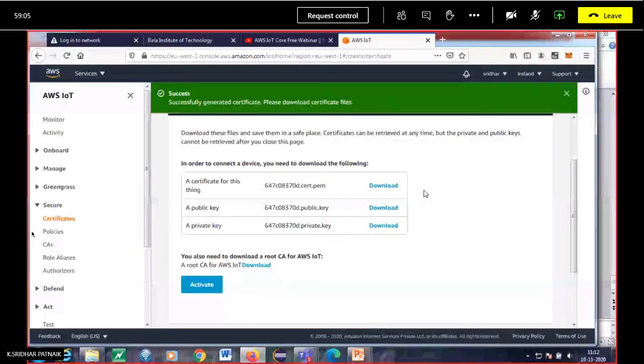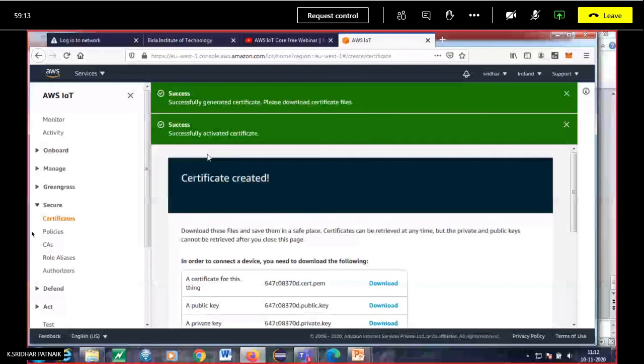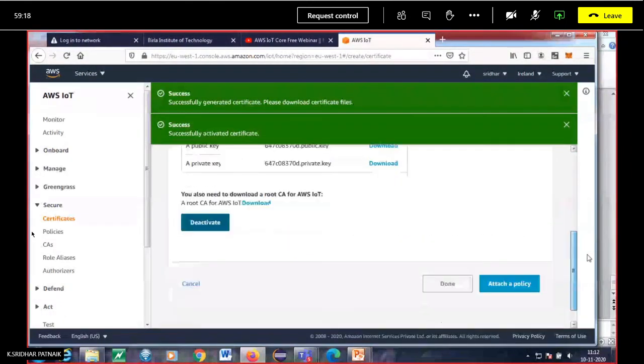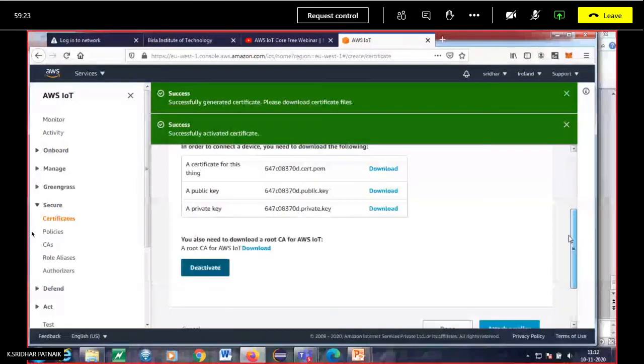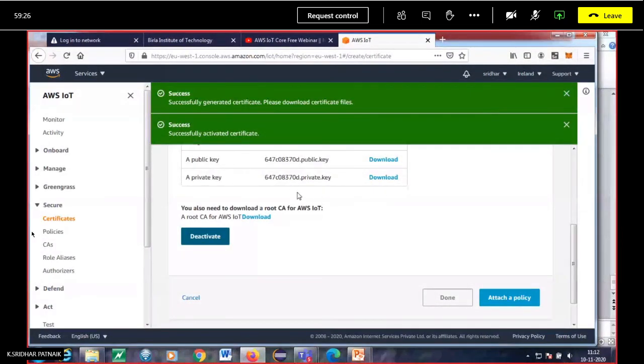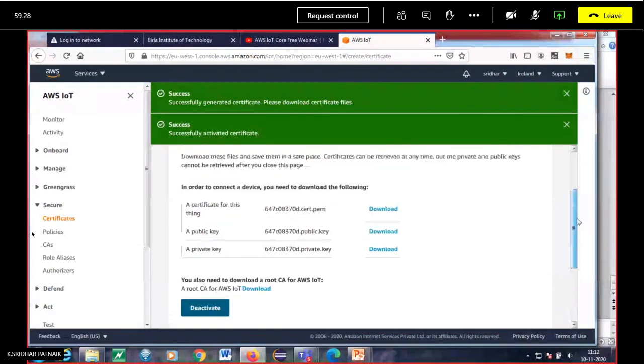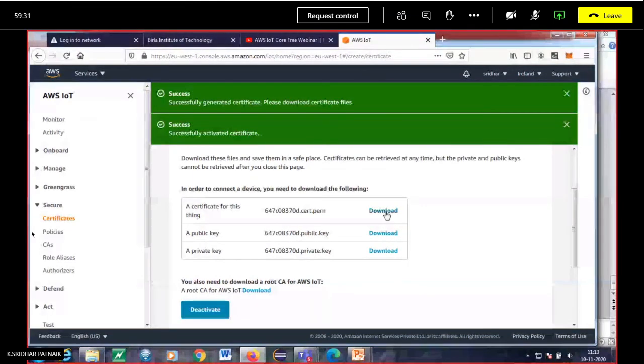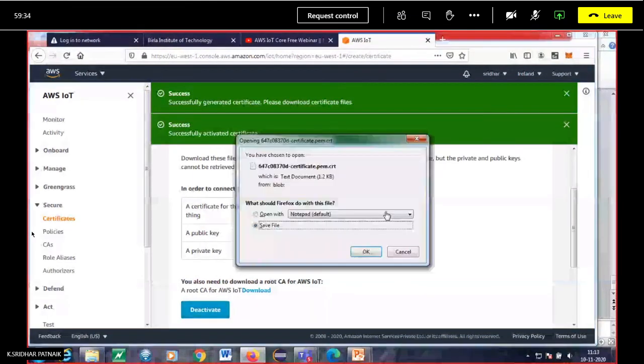Once you have done this, you have to activate it. So the certificate is successfully activated. I have not downloaded it here, but you can download and save it. Let me download it for you. So .crt is the extension; most digital certificates will have this extension. You can save this.